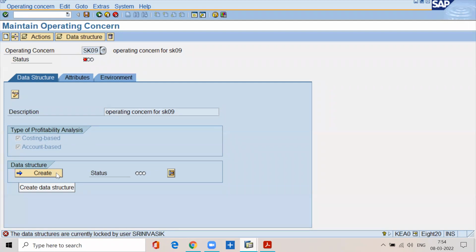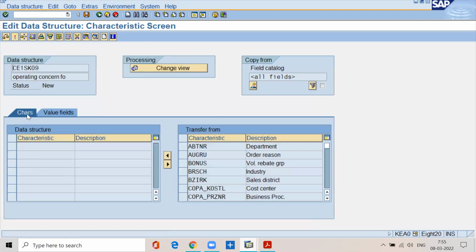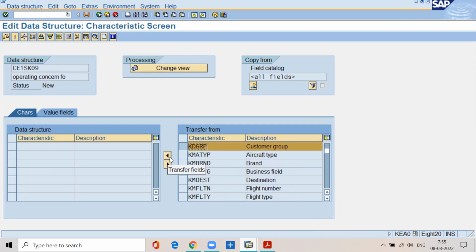So click on create under data structure field group. So here you can see characteristics and value fields. And these are the characteristics. So according to material, select KDGRP customer group. Click on transfer fields button. See that KDGRP is added in the characteristics. You can add any number of characteristics, but just like that I'm adding only one characteristic.